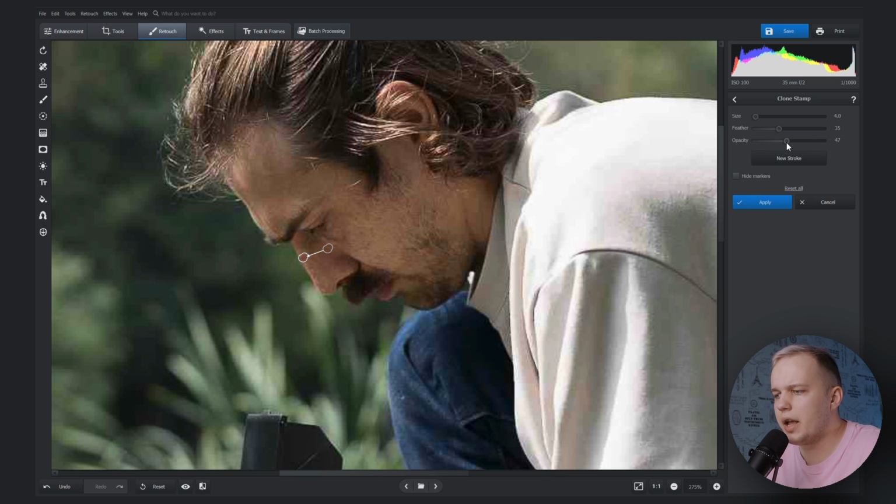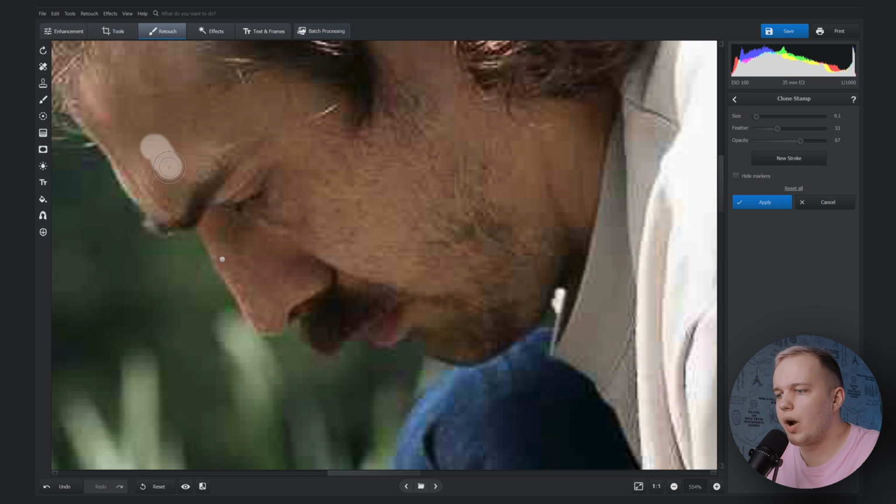I'll also change the opacity setting to make the cloning more subtle. I don't want this selection to look too raw. This will soften a bit. While working with the clone stamp, first you need to retouch all the flaws and only then hit apply. This is really convenient. Now I'll adjust the brush size once again and work with this flaw.